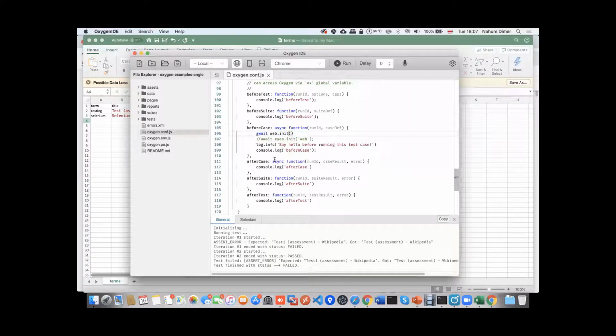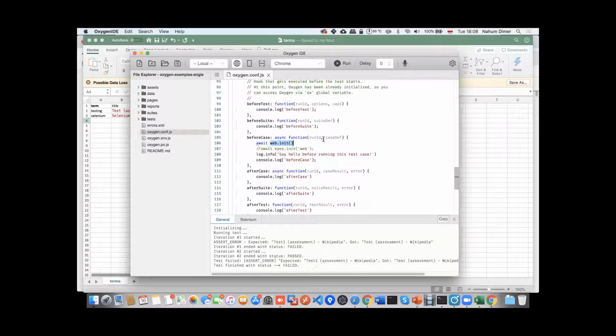Again, in most cases, you probably will not use it because we do encourage you, for each test case, to initialize Selenium inside the test case, not in a hook itself. But in some cases, it might be handy and you might be using it here. So you can see some examples here.